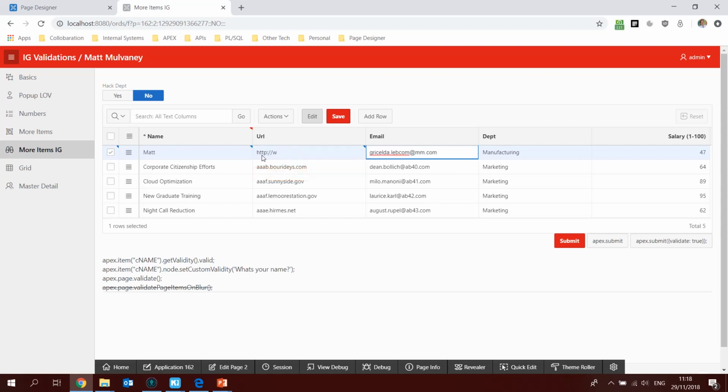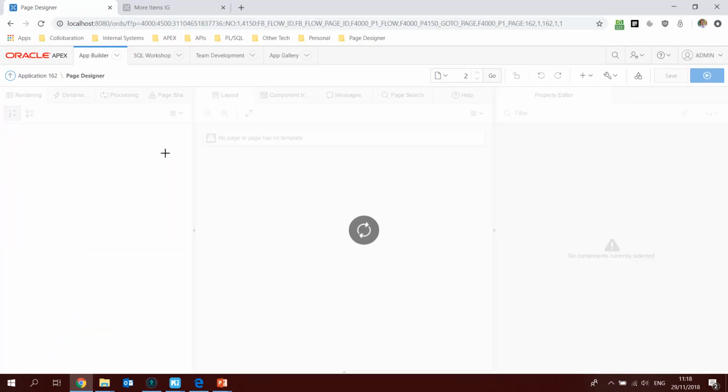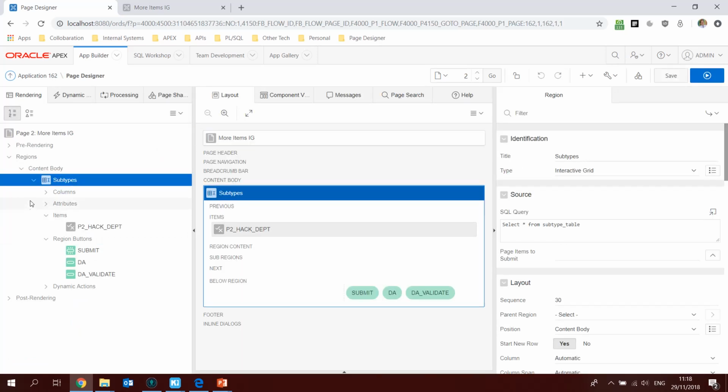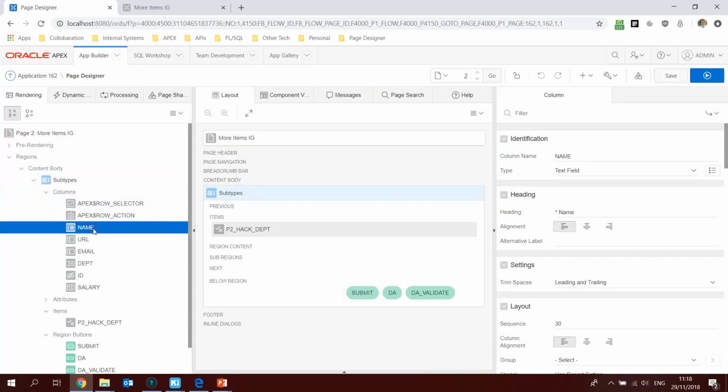Yep, that's good. You see, it's not so sophisticated as the URL regular expression there. So I can save, all should be good. Now, how do we do this? So let's edit the page. The name, obviously.